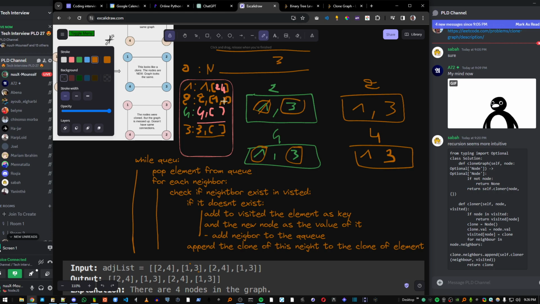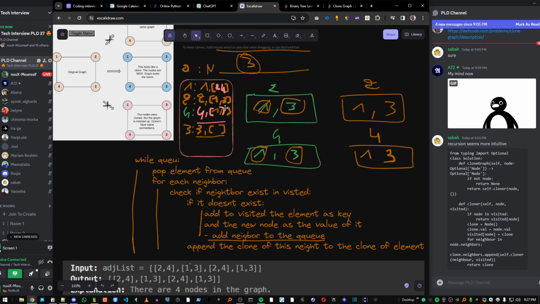When I add it here, I did not add it. Oh, I forgot to add it to the queue. Okay, so when I was processing 3 and it didn't exist, I added here, but I forgot to add it to the queue. This line right here, add neighbor to the queue. So right now 4 have 1, 3 because they exist.